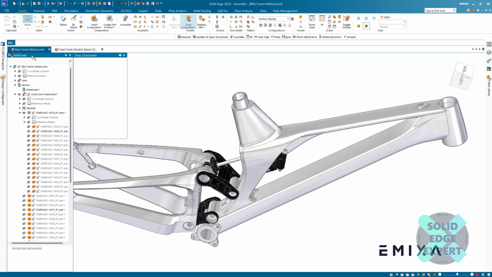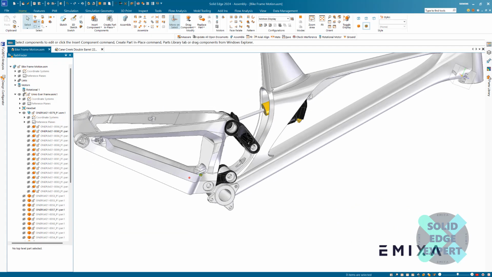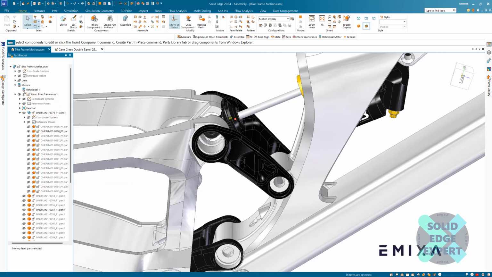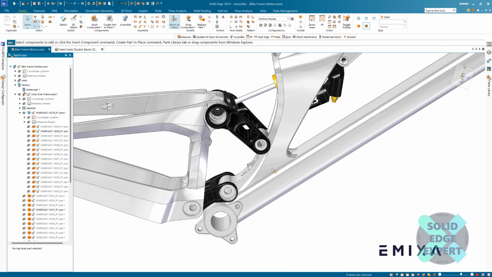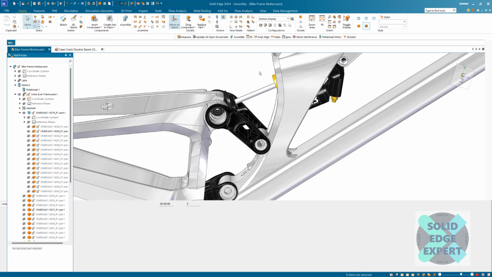I'm going to go to my rotational motor and our limit. So we went with 54, didn't we? So let's just keep that simple. There's probably going to be an additional stop on there or something, which we're not showing. And then let's go back to play.